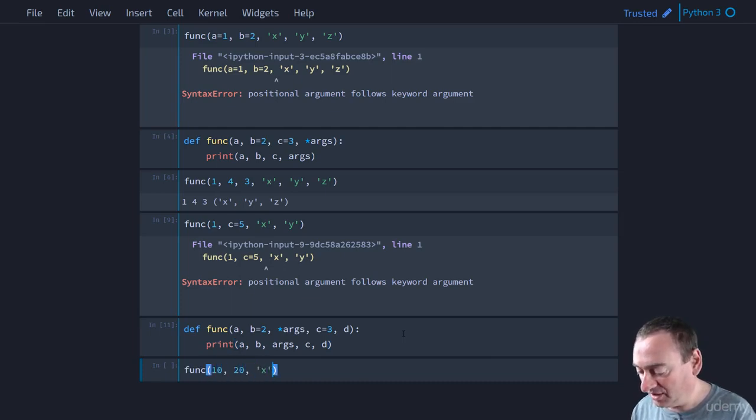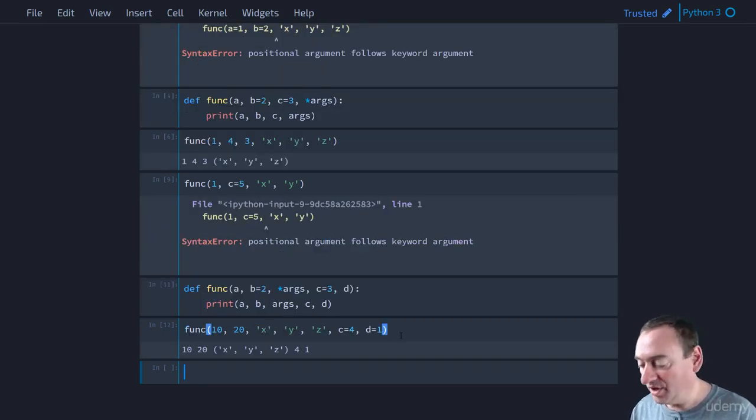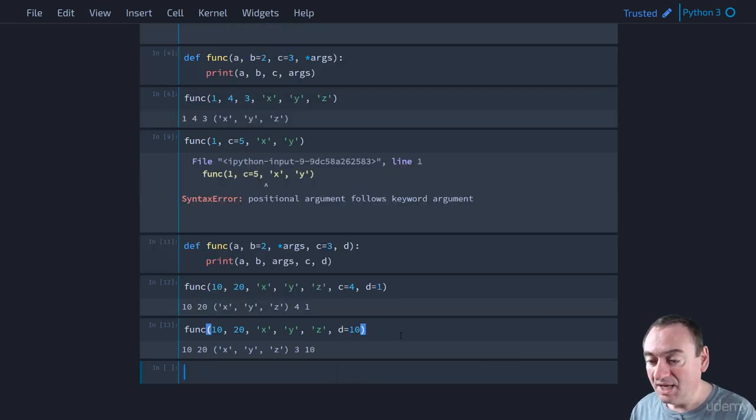We'll put in a few extra arguments, x, y, and z. And then we'll specify, now we have to use keyword arguments. So we'll do c equals 4 and d equals 1. So that works perfectly fine. We can also, if we want, do this, 10, 20, x, y, z, and then we're going to skip defining c because it has a default, so it's optional, and then we'll say d equals maybe 10. And of course we get what we expect, so that works properly. But what happens if I want to do the following?